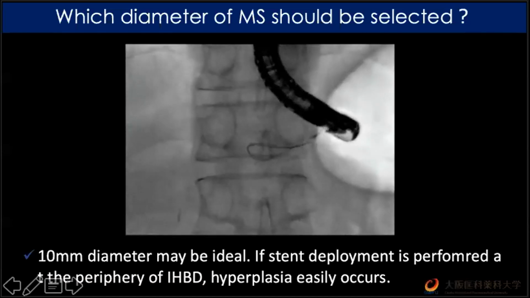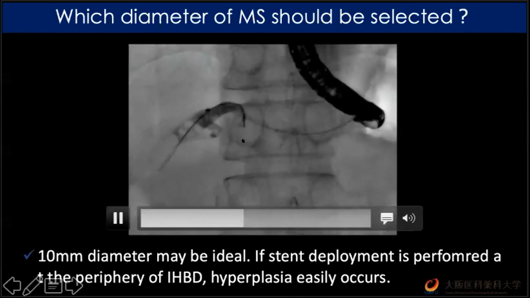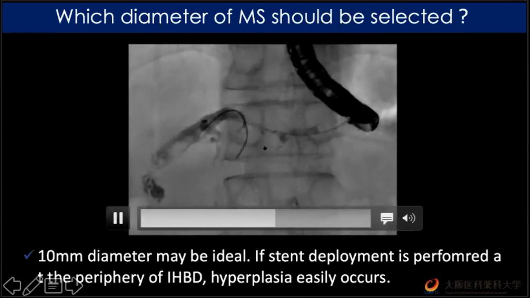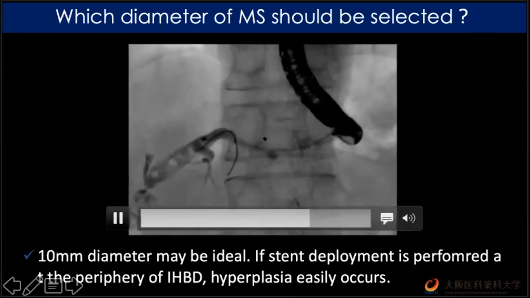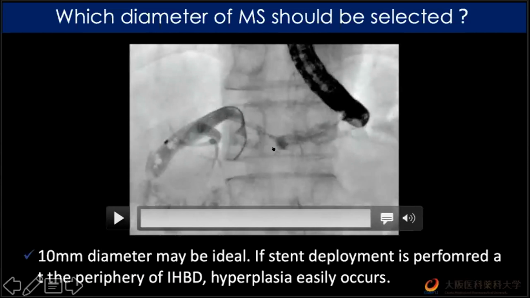As I mentioned in the previous slide, 10 mm diameter may be ideal, but if stent deployment is performed at the periphery of the bile duct like this, hyperplasia will easily occur. Therefore, we should pay attention to the site of the distal end of the EUS-HGS stent.